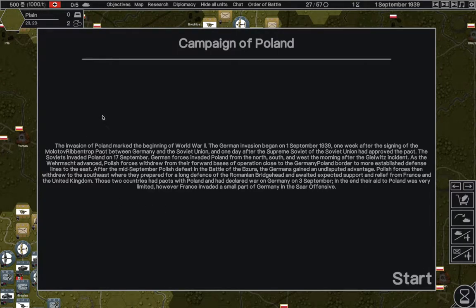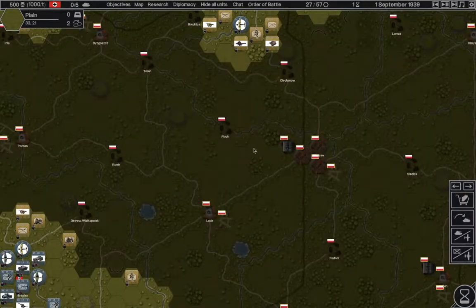When you start a scenario, you're going to have this panel here. There is the name of the scenario and a bit of historical background. You need to hit start to start the scenario, to start playing. And I'm just quickly going to go over how to move around the map and everything.